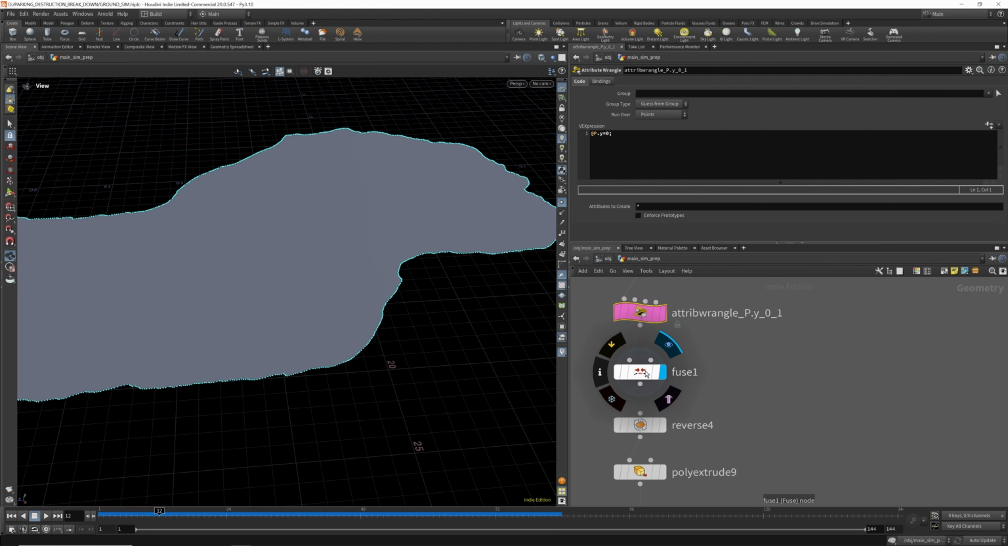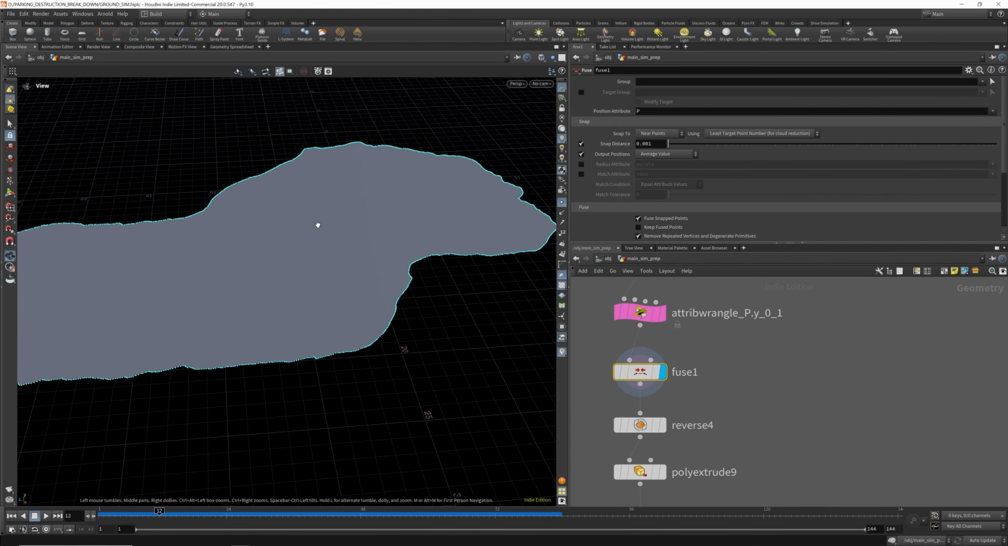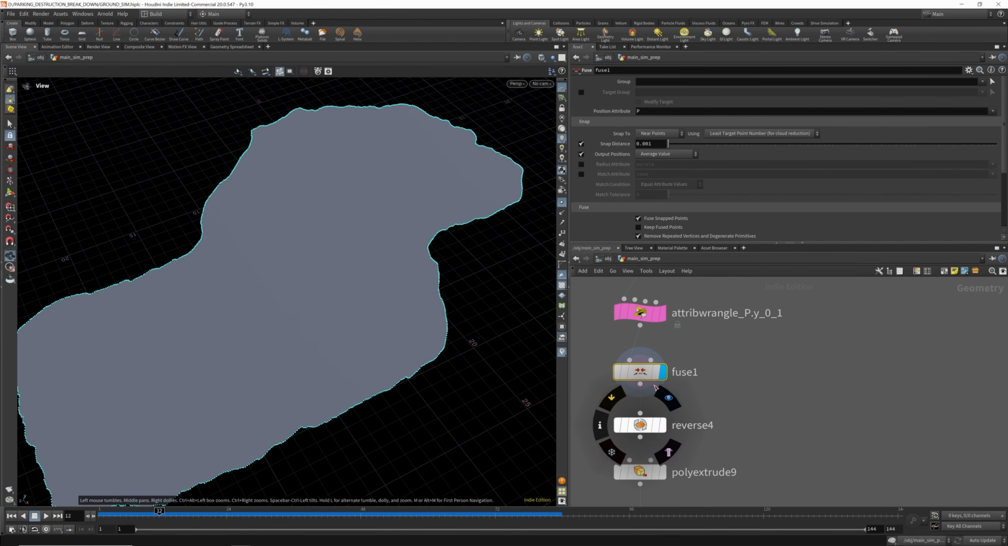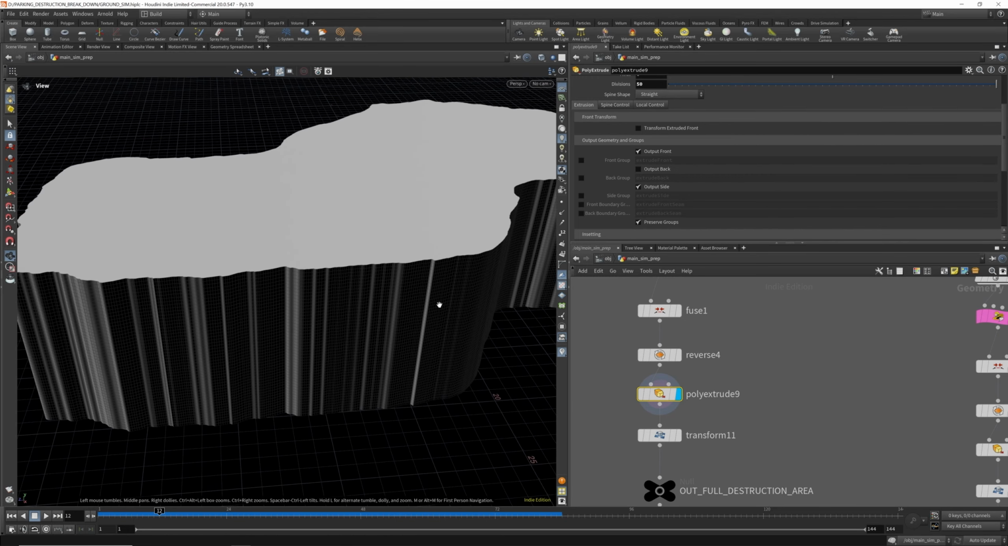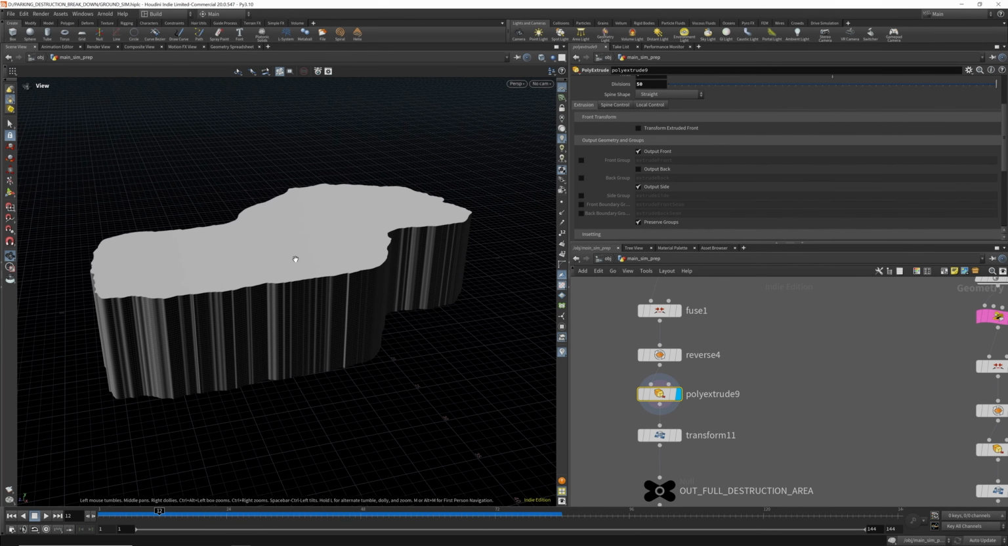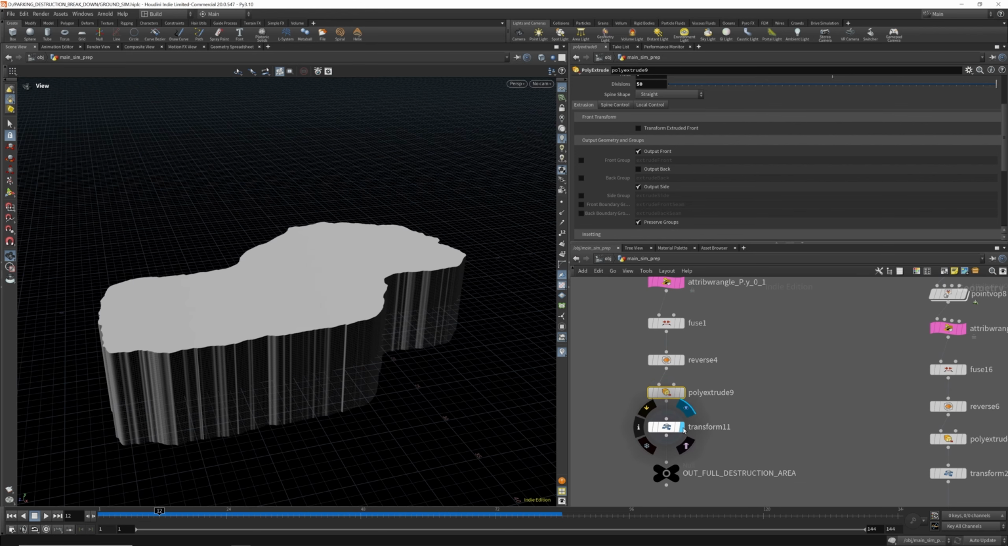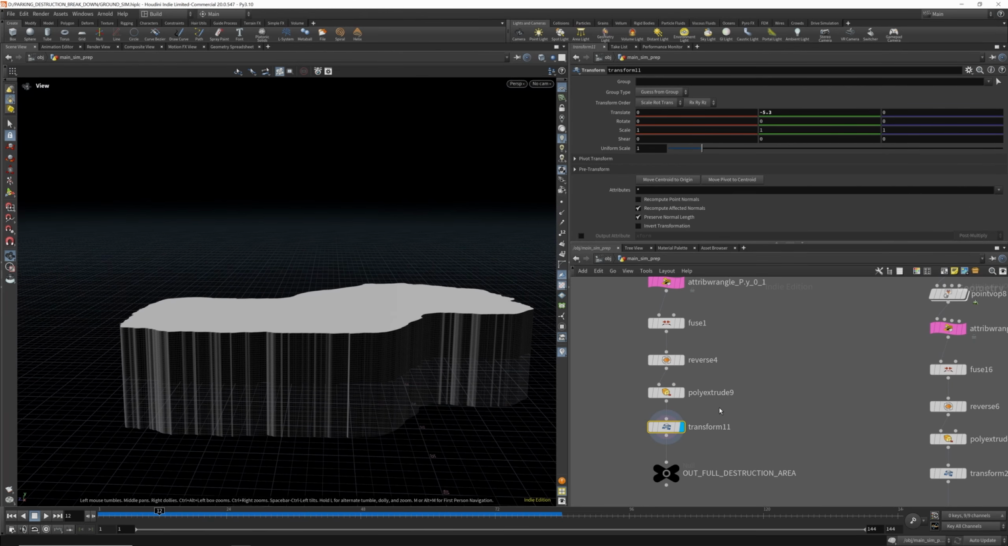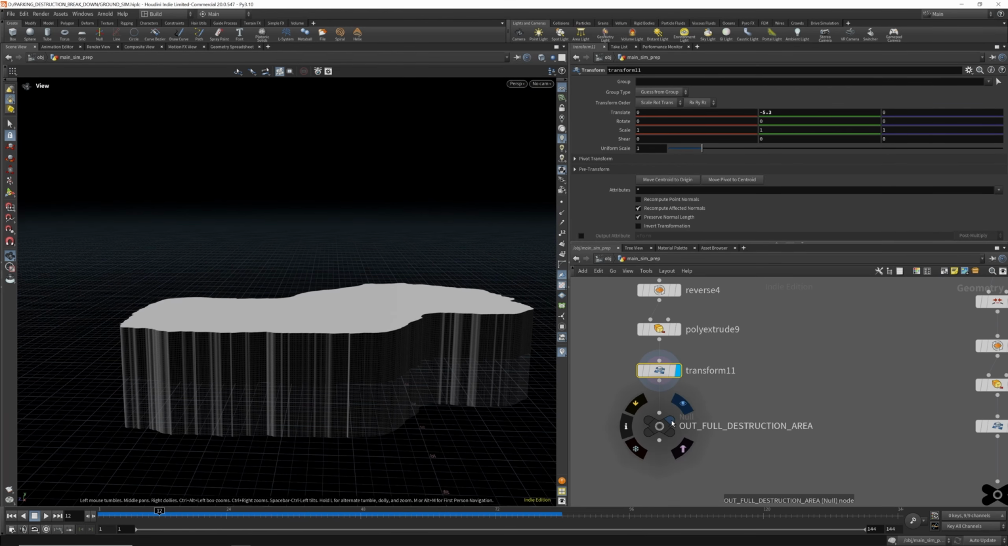From there we're going to fuse this and just make sure that our lines are all connected. So this is just some housekeeping, and here we're reversing it again. I'm not sure why it was reversed here in the first place, but yeah, you get the idea. And from here we're extruding, so we've got some depth, and we're just transforming this down into place, and we're putting a null so we can read this into our simulation.